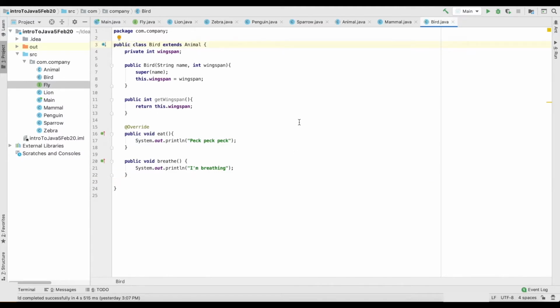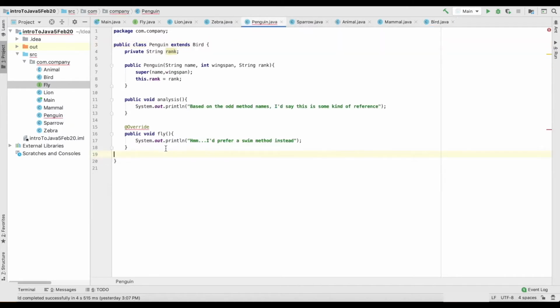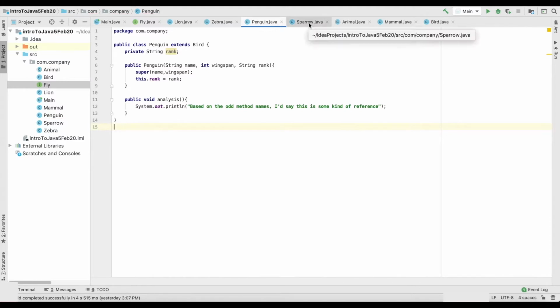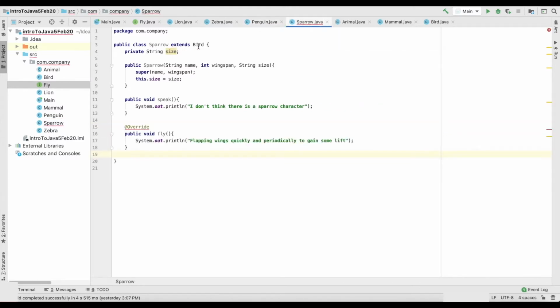The two birds that we have now are penguin and sparrow. So penguin does not need to override the Fly method anymore because penguins don't fly and we do not need the Fly method for penguins. Now that that's cleaned up, we can go to the sparrow class. Here, the sparrow class extends bird, that can still remain, but it does not need to override the Fly method because bird does not have an abstract Fly method anymore.